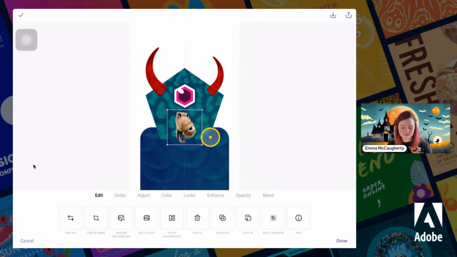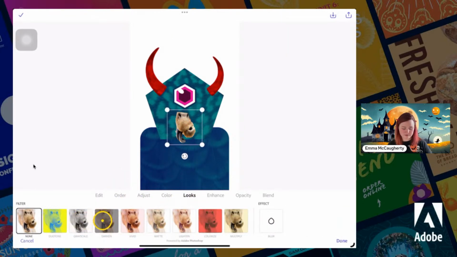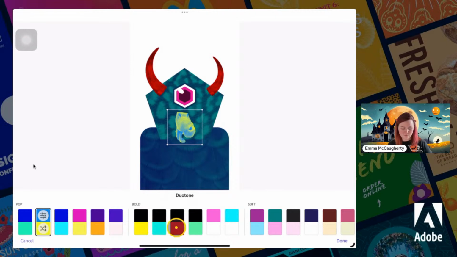So there he is with his tongue sticking out. And let's recolorize him here a wee bit as well. Let's go to looks. We can darken that. Grayscale. Let's go to duotone and see if there's any fun ones that stick out. And that red one actually just matches the horns quite well.